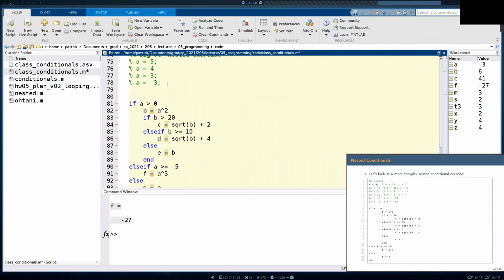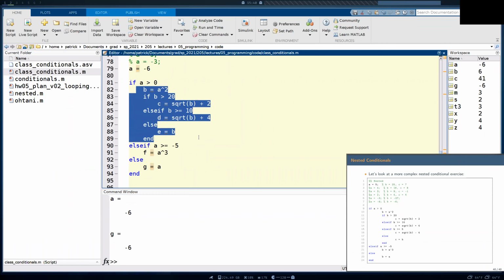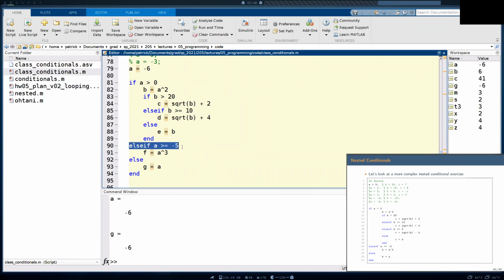Alright, and then we got one more, which is a equals -6, basically to cover every single statement here. So is -6 greater than 0? No, that's not true. So we can't carry out any of this stuff here. We're going to move on to this logical expression here. Is -6 greater than or equal to -5? No. So we can't carry this out. We're going to move on to the else statement, which is just g is equal to a. So we have g equals -6.